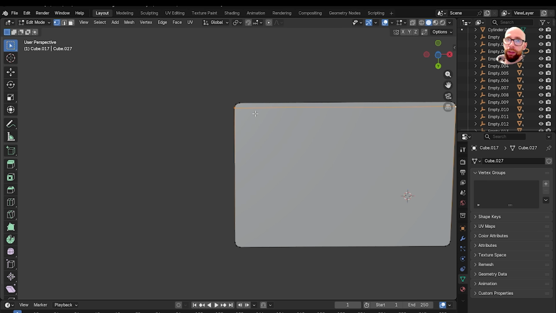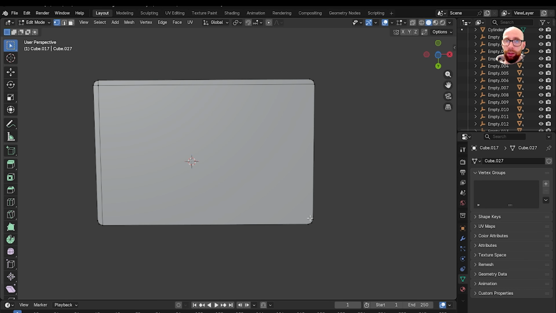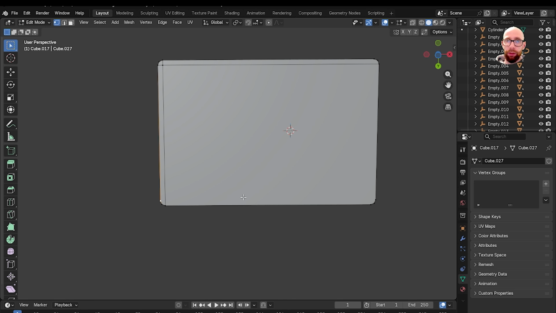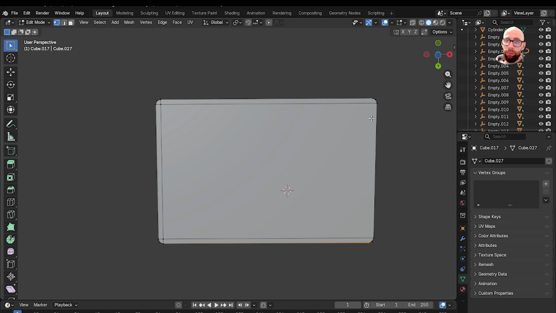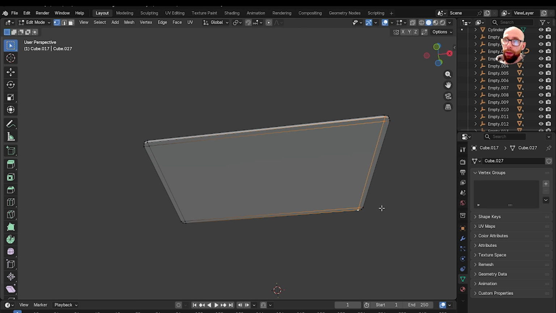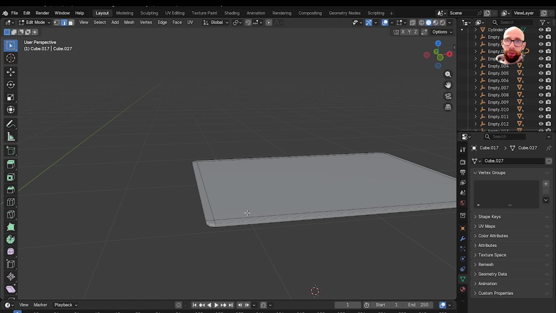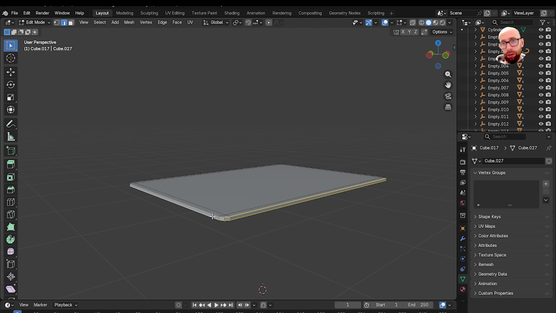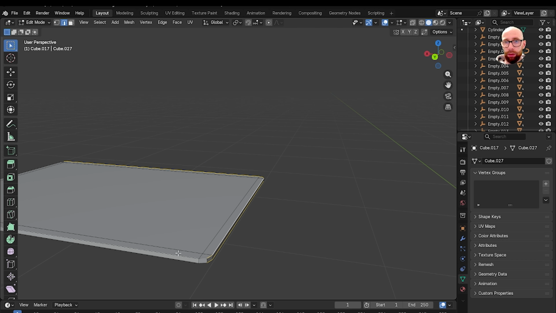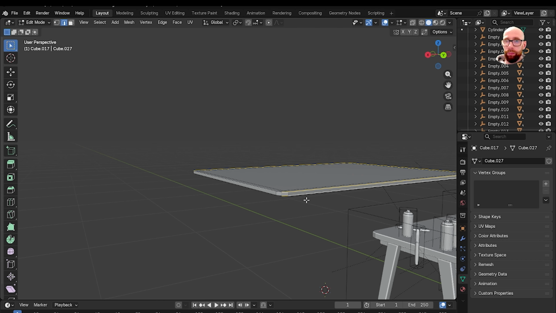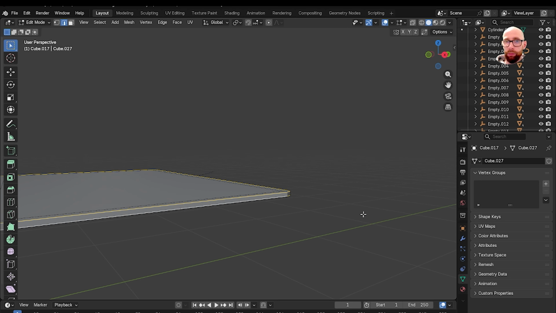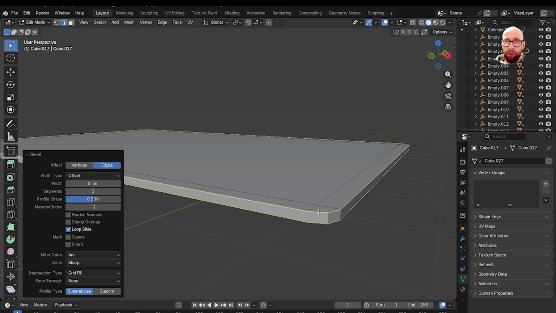Just holding our shift and selecting the vertices you want to join, and hitting J for join, just to make sure that everything still becomes quads. Make sure you select the right one, like that. Now, we are going to round off these corners. Control B.